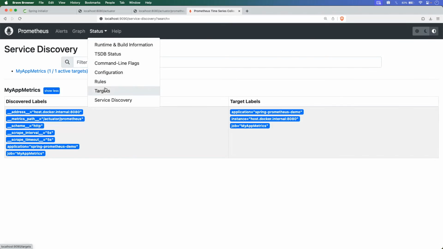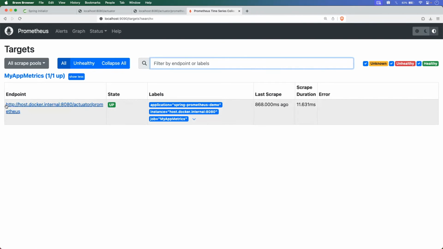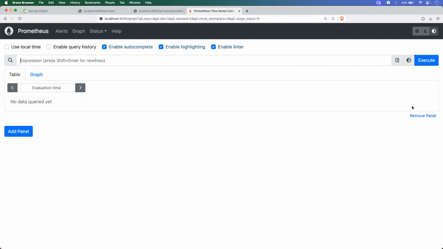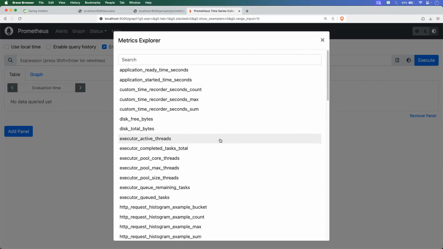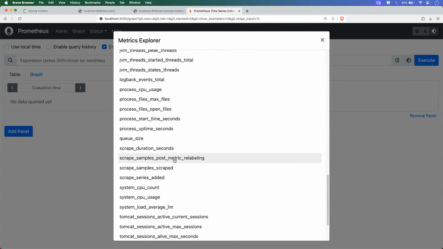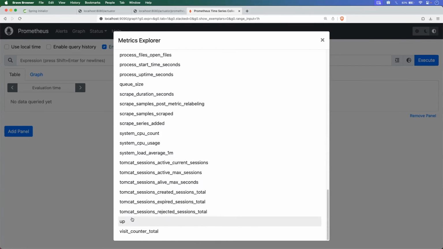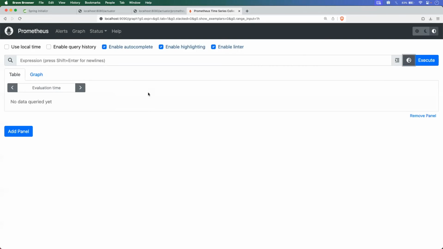If you want to see the target as well, in the targets you can see that on this URL Prometheus is monitoring our application. Now click on Graph, and if you click here, we will see all the metrics exposed from our application. Okay, so these are the metrics that we have created in the REST controller, that is visit counter. Next, we will call the APIs that we created in the REST controller to see some metrics in this Prometheus web UI.